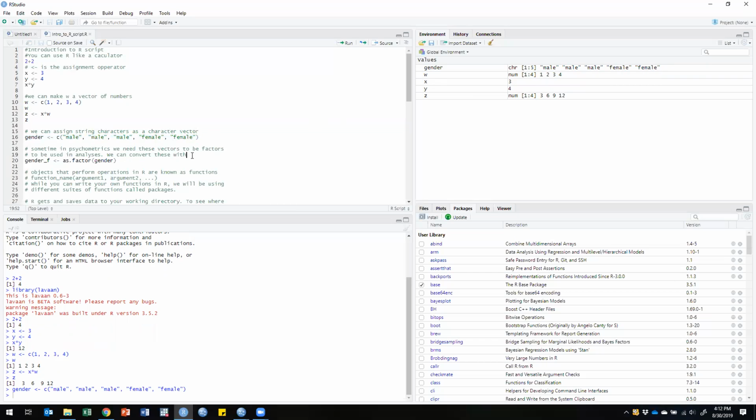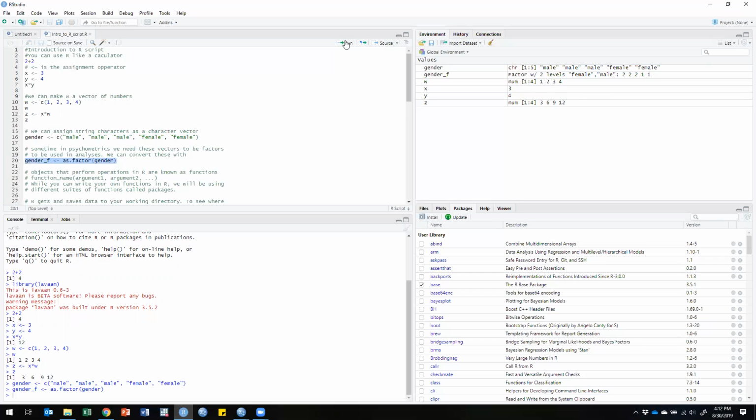Sometimes in measurement and psychometrics, we need these vectors to be factors so we can use them in analysis, so we can convert that. Let's convert gender, now instead of being a character vector, to a factor with 2 levels, male and female. And you can see how we assigned them. Males were assigned 2s, females were assigned 1s here.